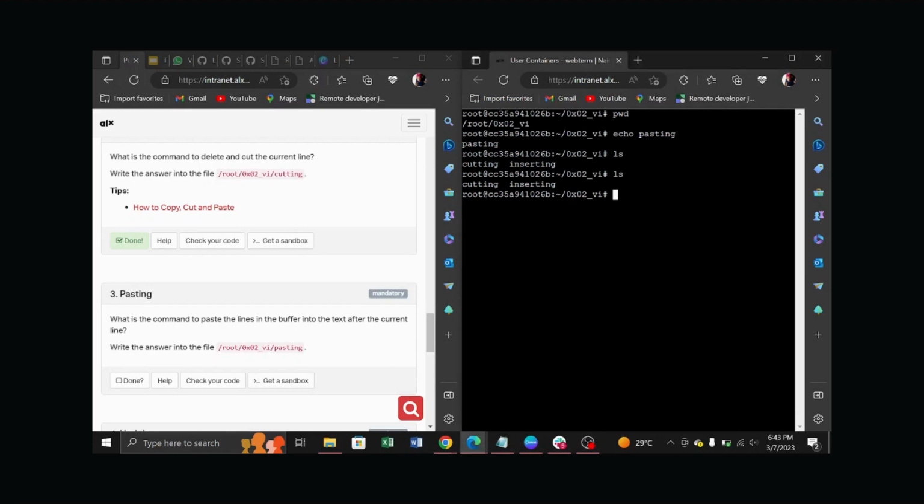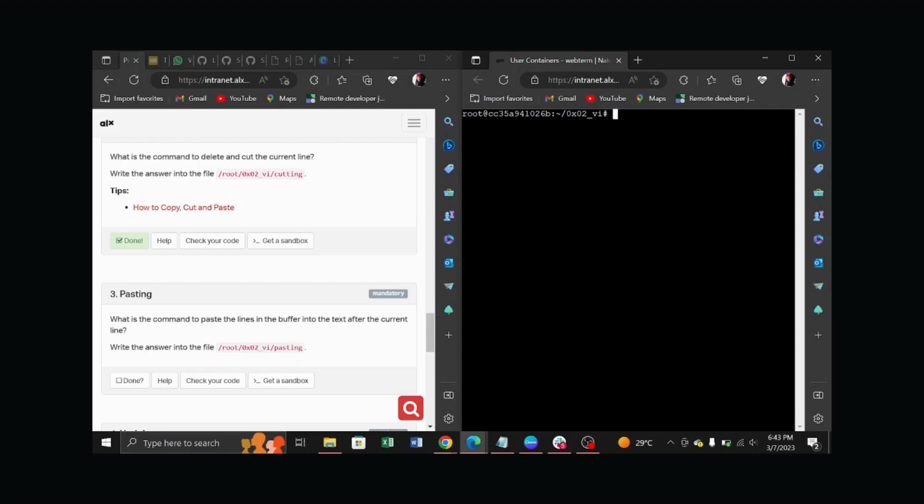You can use the clear command to clear the sandbox. As you can see now, it's a bit better. It was a bit messy. So do a pwd so that you can see the working directory. Now what you are expected to do is create this pasting file. The command you can use is touch pasting. And as you can see, when we do an ls, it has created the pasting file.